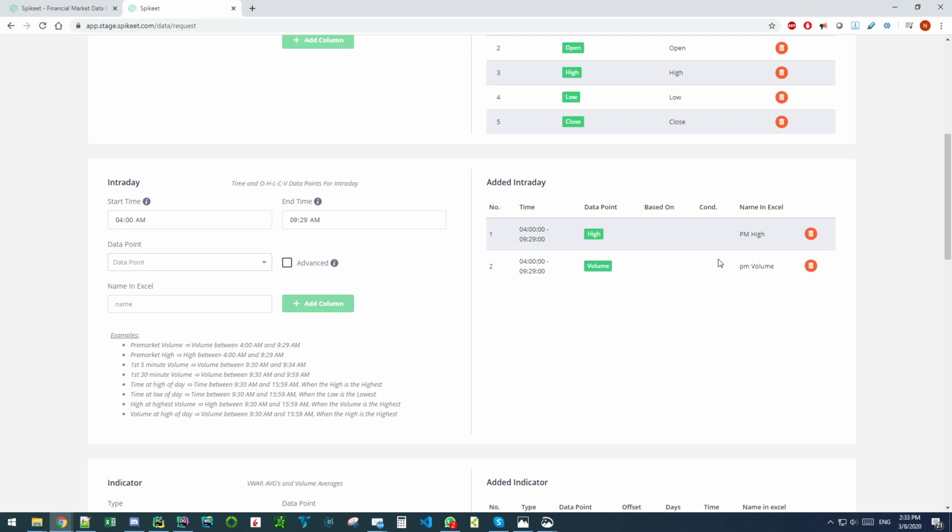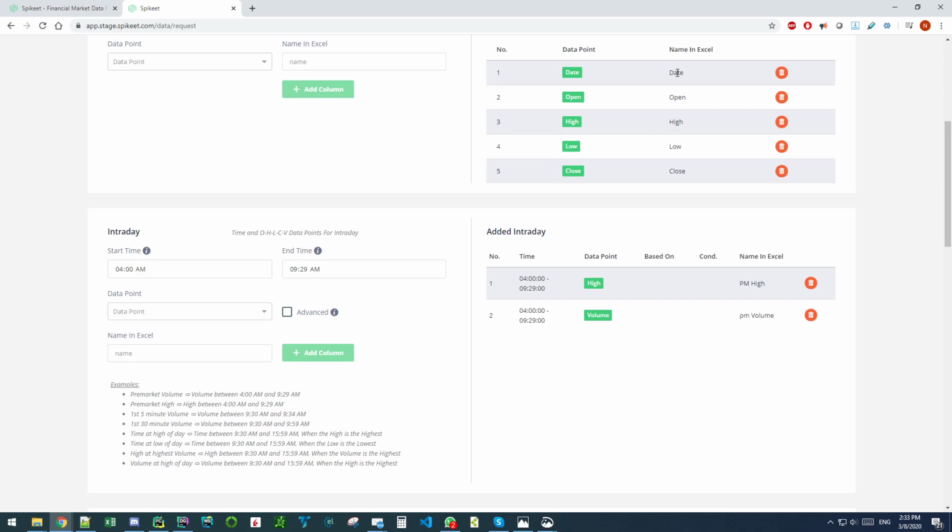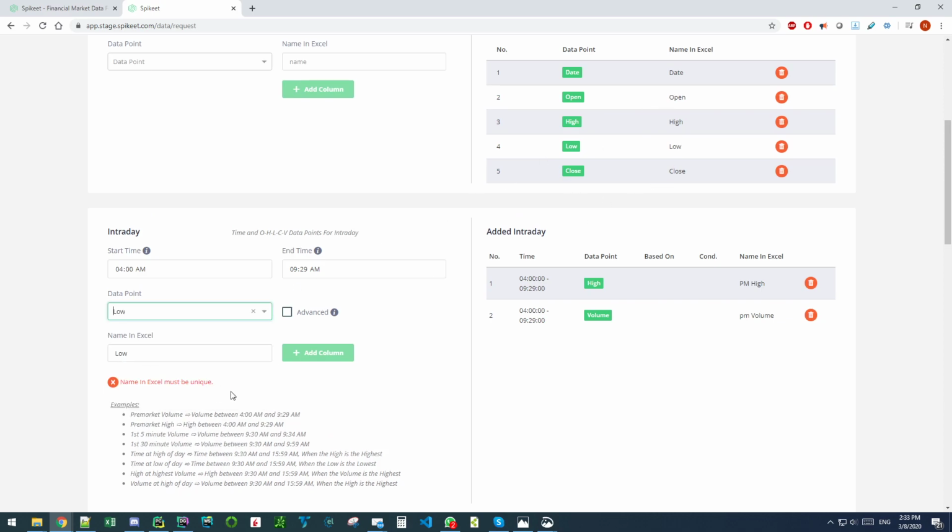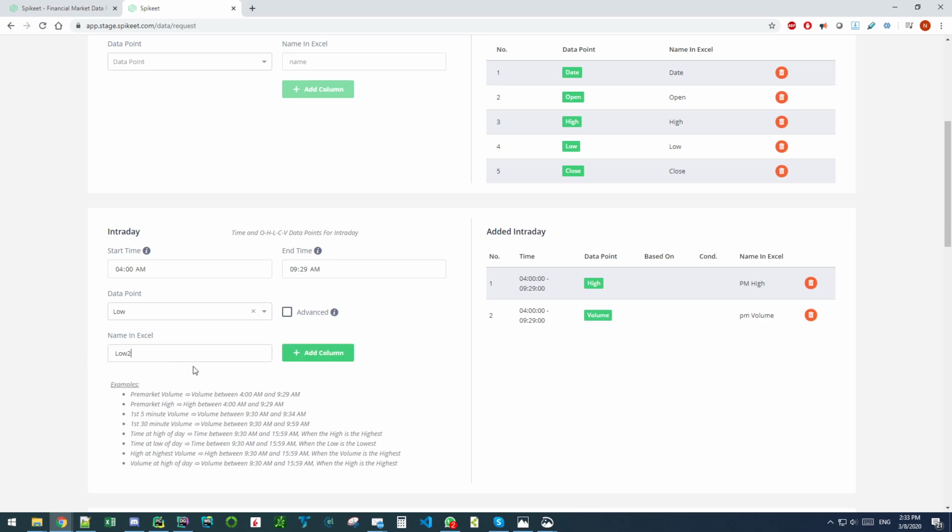and that is it. Now note, you cannot have the same name in Excel, so if we choose to put the low, name must be unique because we already have here a data point with the low name. So we have to give it some other name, for example, low 2. So this gives you data points within a certain time frame intraday. And we're talking 23 years here, so you can get these data points and go back 23 years.